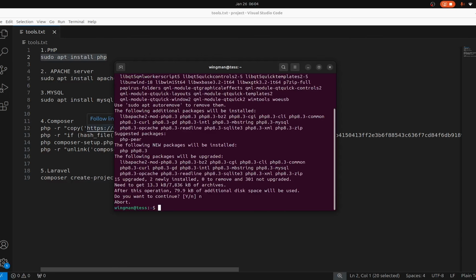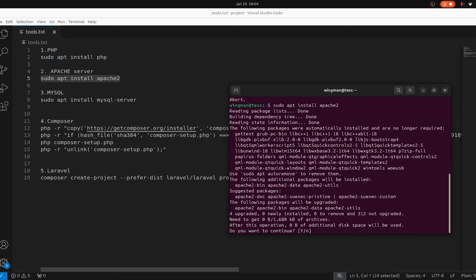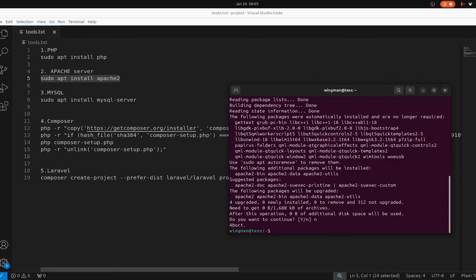The next tool is going to be Apache, the Apache server. To do this on a freshly installed Linux system, we are going to type sudo apt install apache2. So this is how we install an Apache server onto our machine. For me, I'm going to press N because I already have Apache installed, before this tutorial had already begun.